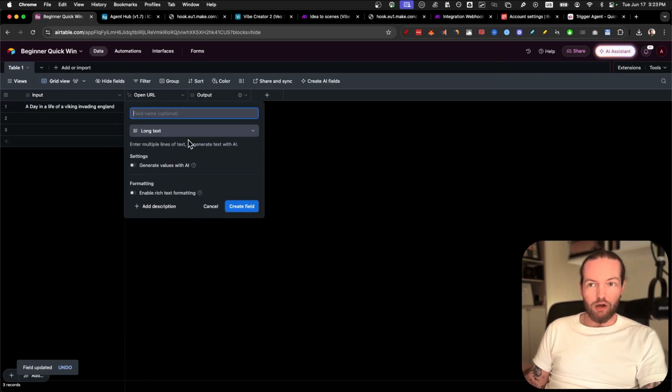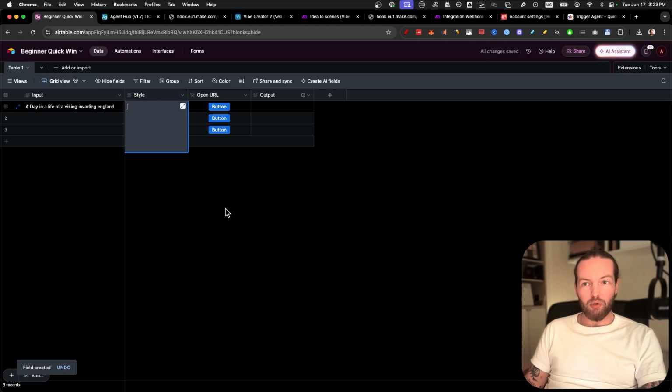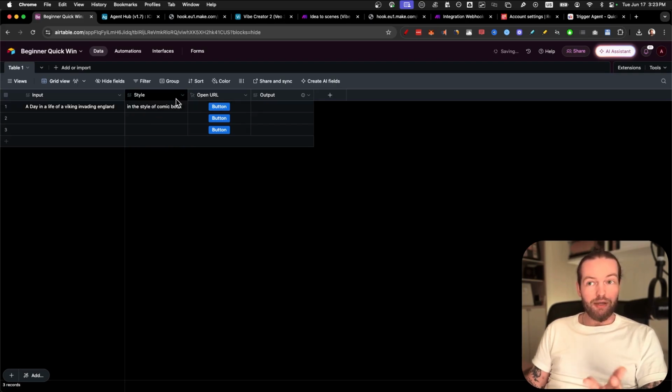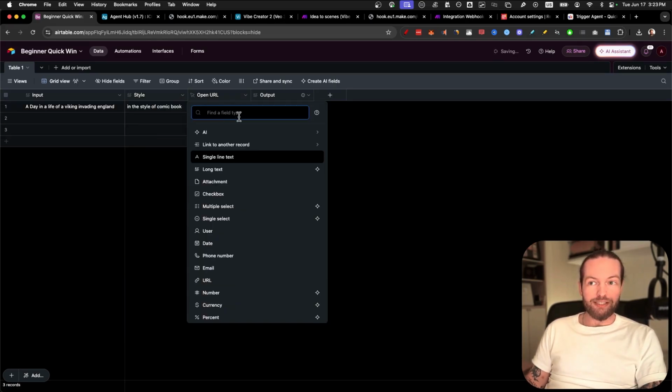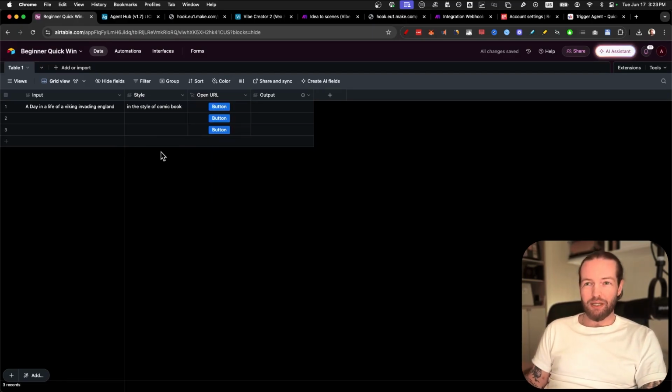We can have long text, and here I'm going to name it style. So let's say we have the image style, like for example, in the style of comic book. All right, so that's what we're going to do here. And you can even add more things here as well. Like you can add another single line and you can add more things. We're just going to do 2 because this is a beginner tutorial.